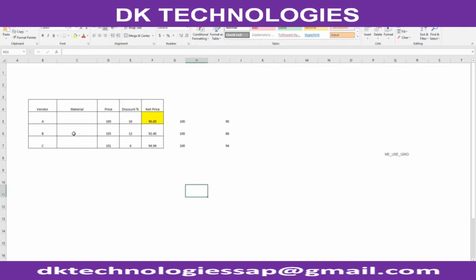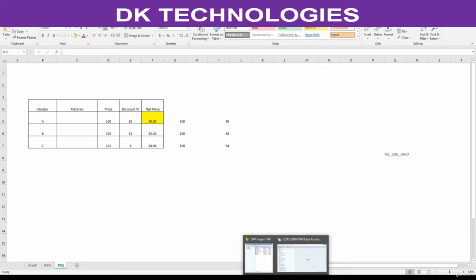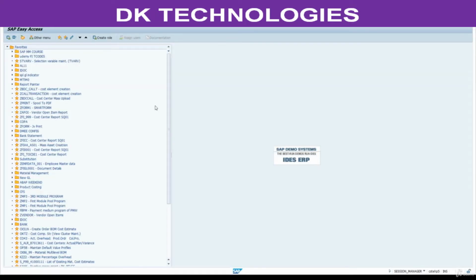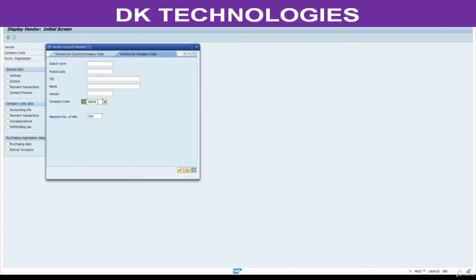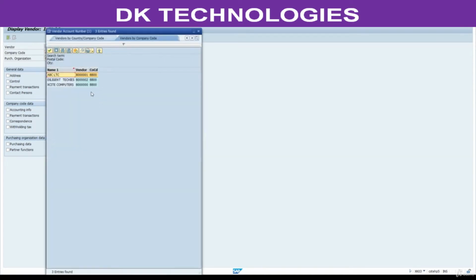Here I need vendors. Go to SAP. You can get these details from XK03. Press F4. Enter your company code. Here I have 3 vendors. Control Y, copy this.